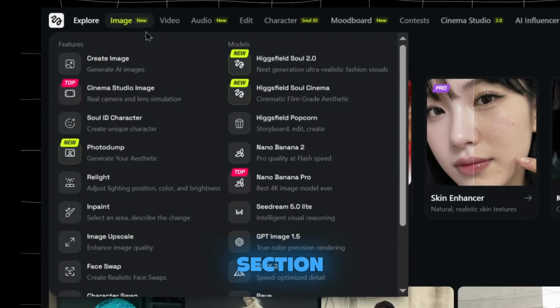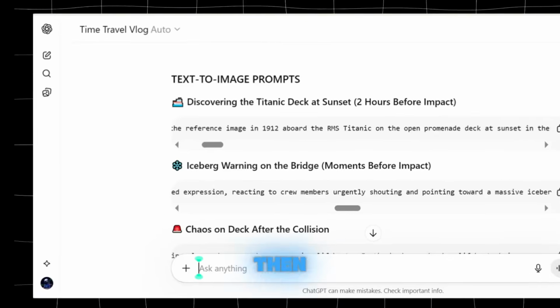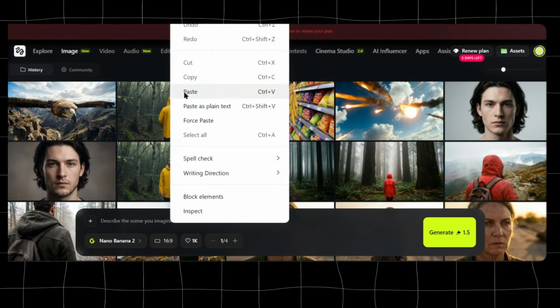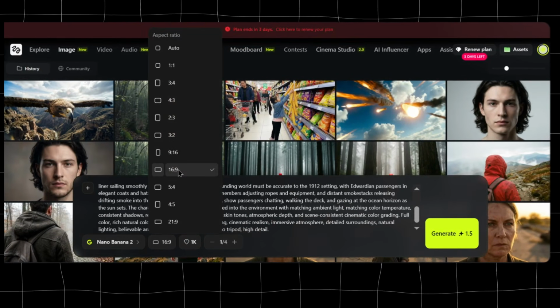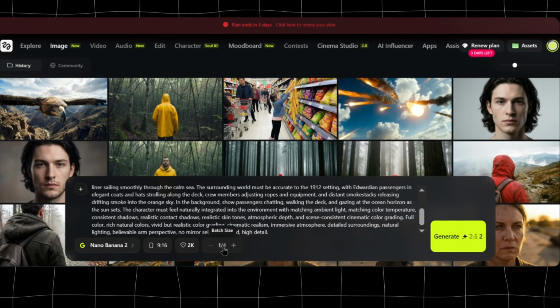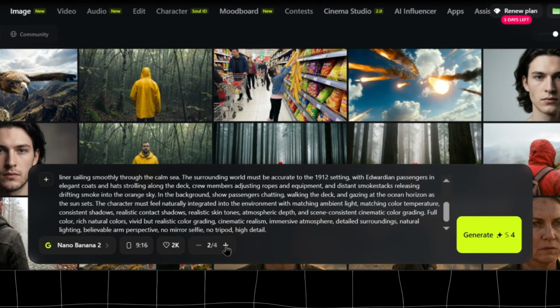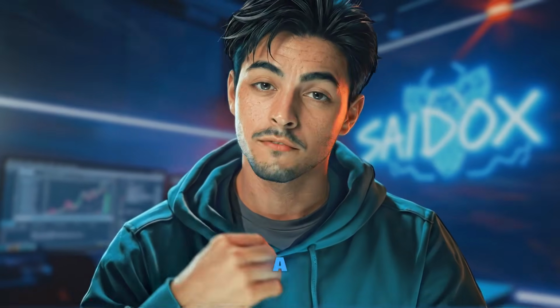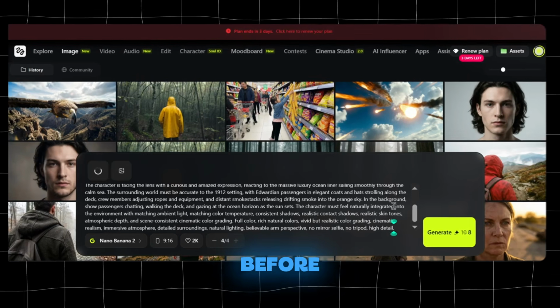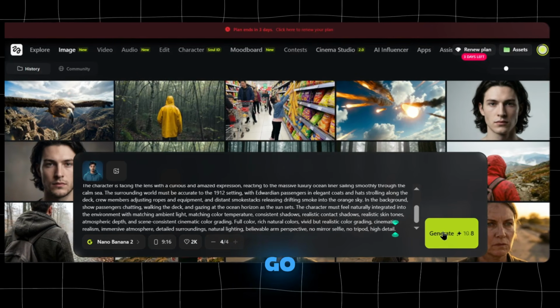Go to the image section and select the model Nano Banana 2. Then jump back to ChatGPT, copy the first text-to-image prompt, and switch back to Higgsfield to paste it in. Set the aspect ratio to 9:16 and choose either 2K or 4K for the resolution. As for how many images to generate, I'd recommend going with 4. That way, you have a few options to pick the best one. Also, make sure you upload your reference photo before anything else. Once everything's set, go ahead and hit generate.